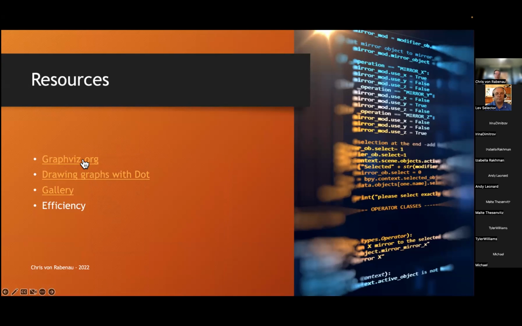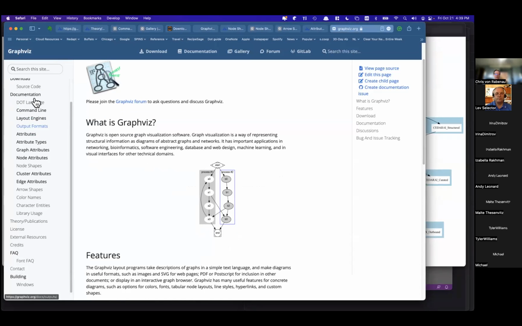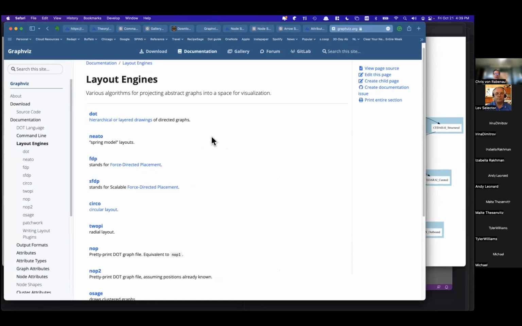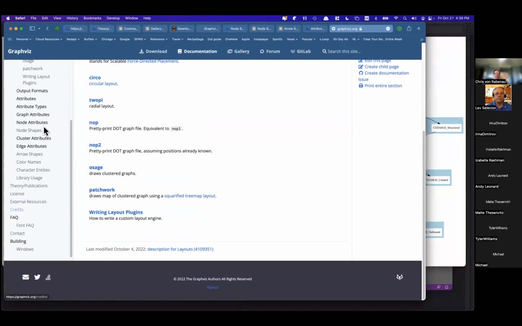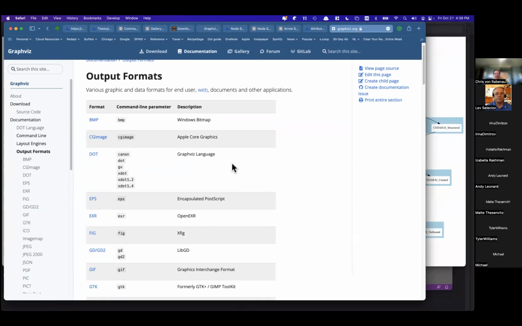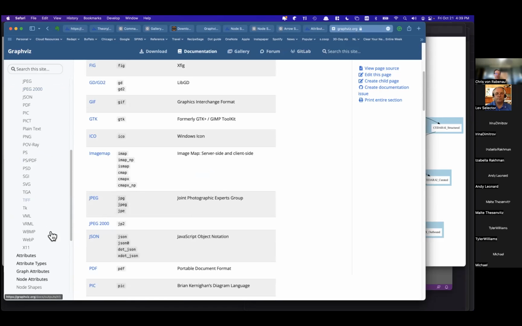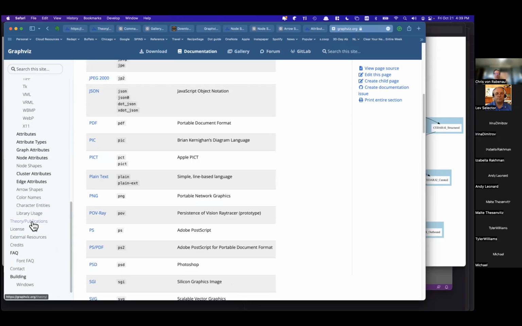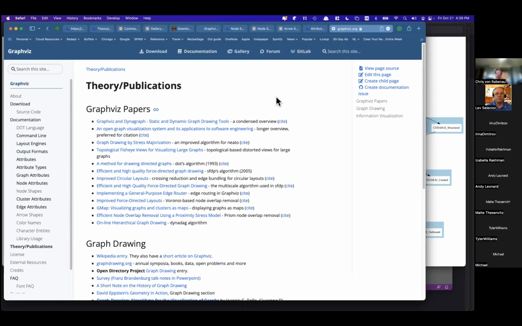If we go there, you can see there's information about the language, how to use it in the command line, and different layout engines. So here are the different layout engines that you can use. Output formats, here are the different output formats. There's lots of information on this website, a lot of theory on graphs and visualization, a lot of useful information.